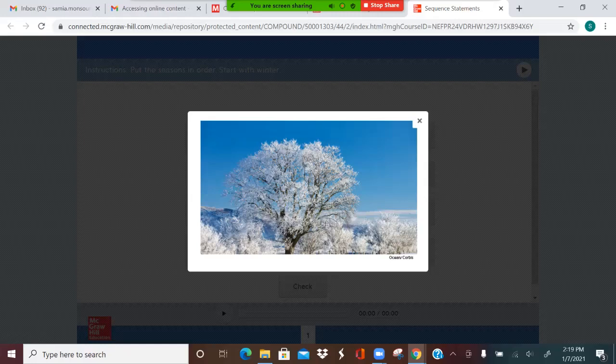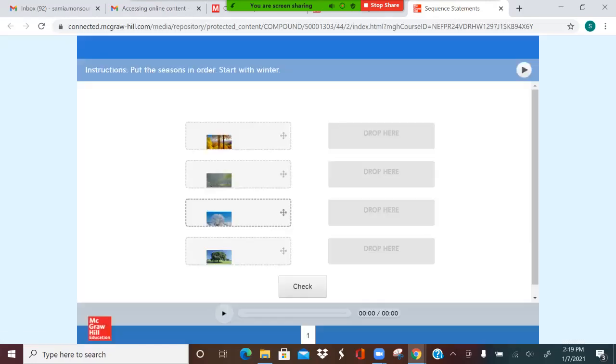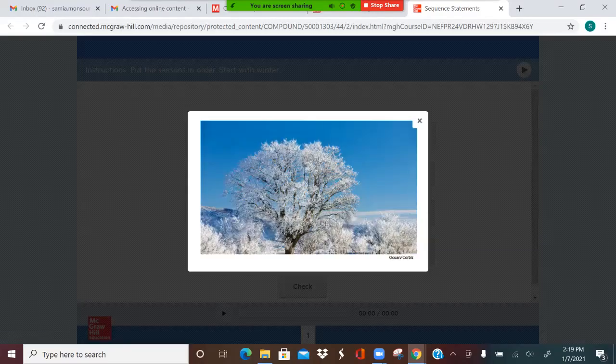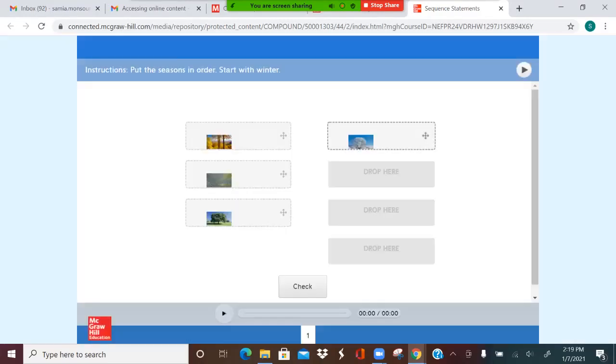Oh, look at this. I don't see too many leaves on these trees. I see snow. Do you think this is winter? I believe it is. So we're going to put winter up at top, and we're going to start with winter. So we have winter.